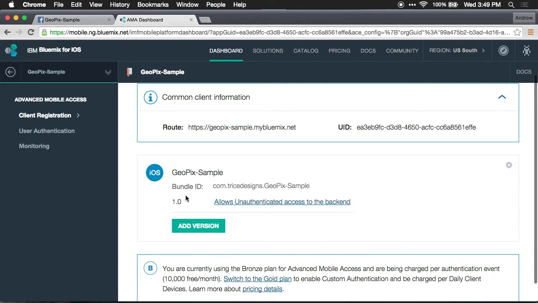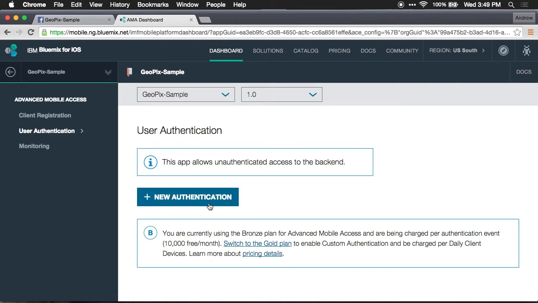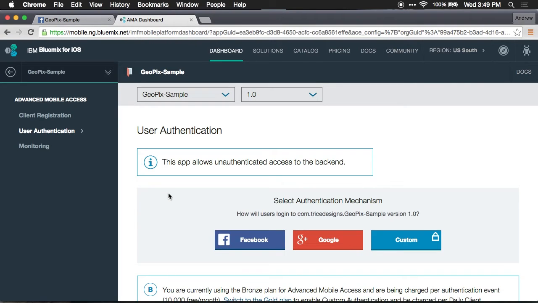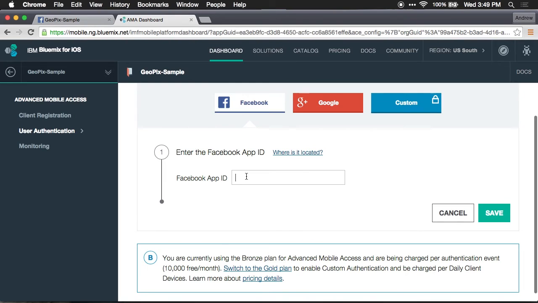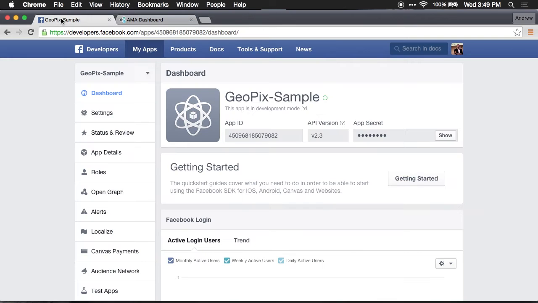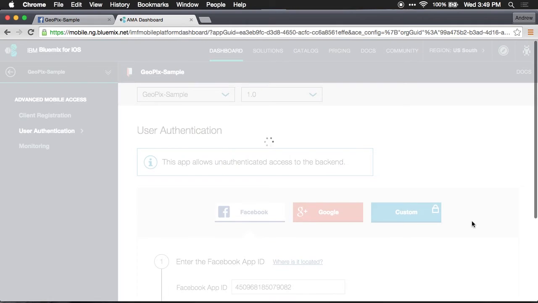And for my app version for GeoPix sample, which here says allows unauthenticated access to the backend, I'm going to go in and I want to add new authentication. And here's where I will add Facebook authentication. And I need to get the Facebook app ID. So if I come back over to Facebook, I can see here's my GeoPix sample app. I can copy the app ID. We'll paste that right in and save it.